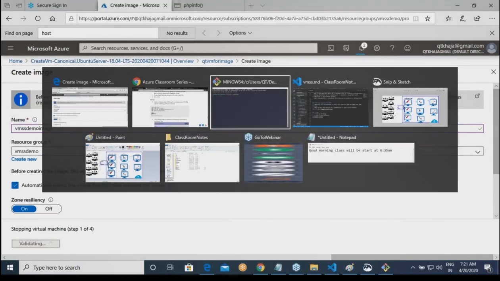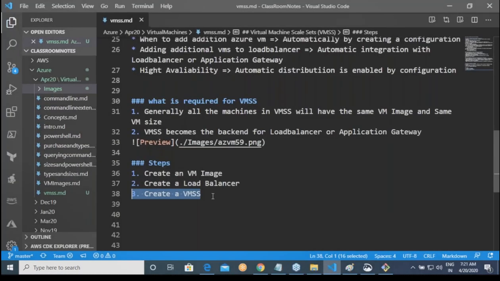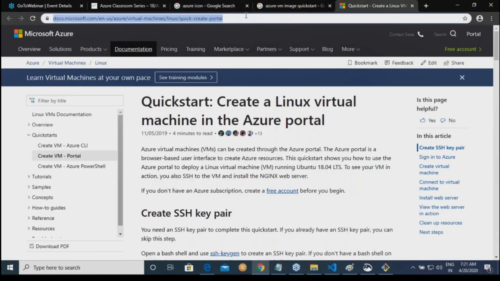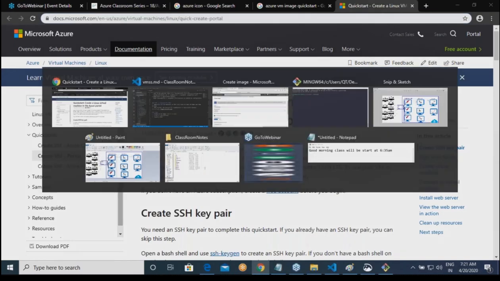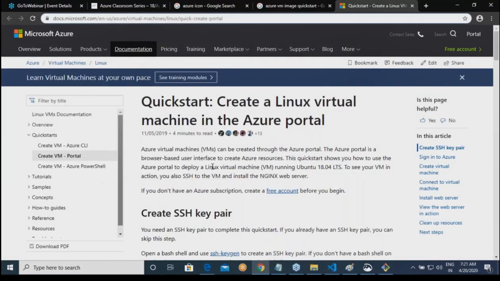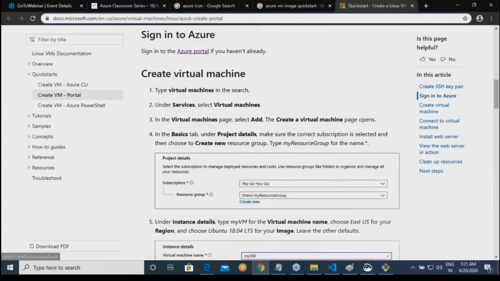Now let us get into our second part, which is creating a load balancer. Creating a VM image. Refer here. I can give you this. There you see the CLI and PowerShell part, and I would recommend that if you want, you can create a Linux VM image.